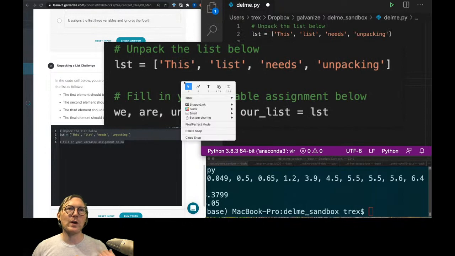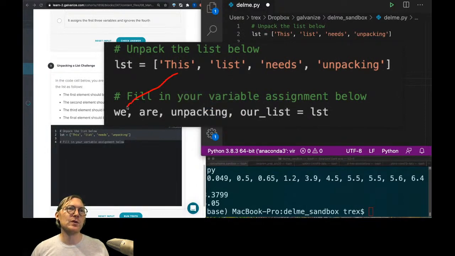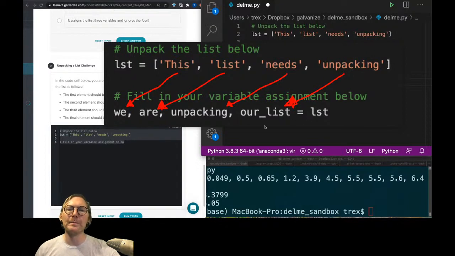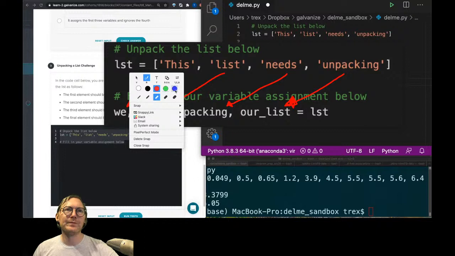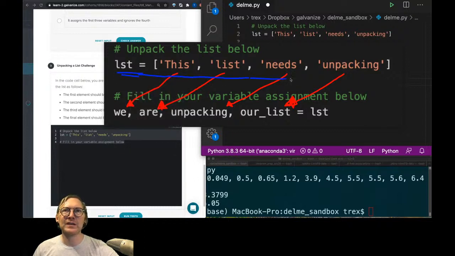Okay. So what's going to happen here is this is going to get put into we. List is going to get put into R, right? Needs into unpacking, and unpacking into our list. So that's really all that's going to happen. Notice that all we're doing is accessing all these values and pulling them out and assigning them to the individual variables. One of the things about this, we definitely need to have as many variables as there are items in the list. Otherwise, this won't work. So each of these items will just go into its relative variable in order.